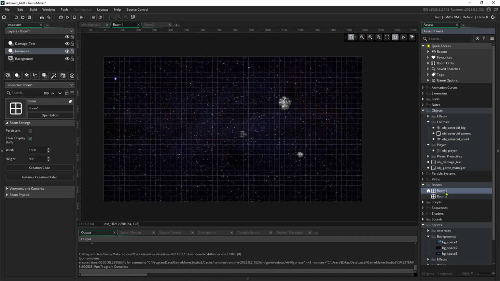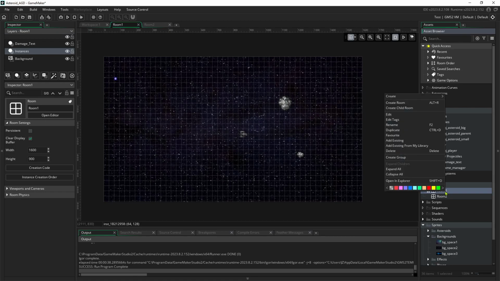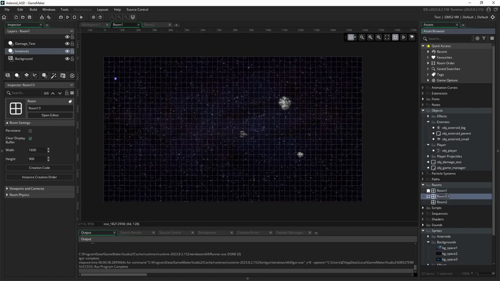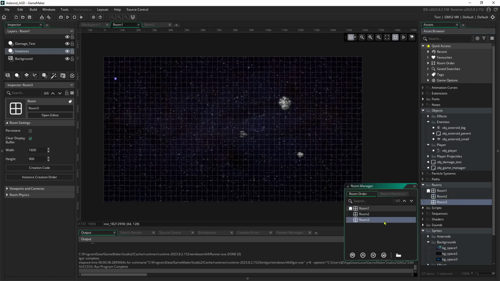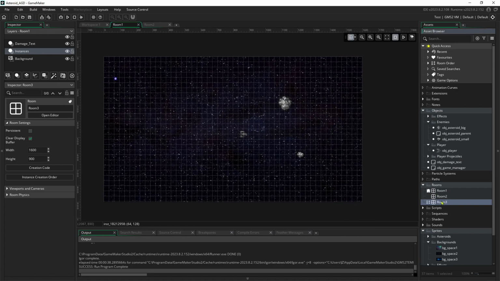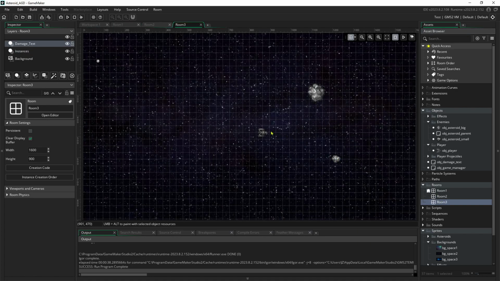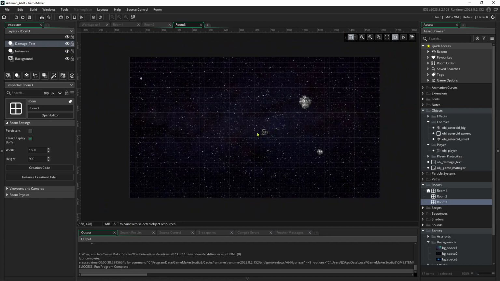So for the final room, I'm going to duplicate an existing room. I'm going to right click on room 1 and go to duplicate, rename it to room 3. Make sure that it is appropriately the last one in the room order. And then double click it and maybe tweak it a little bit.